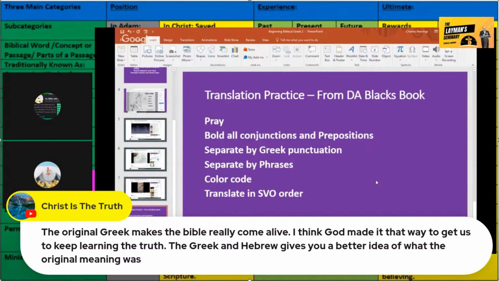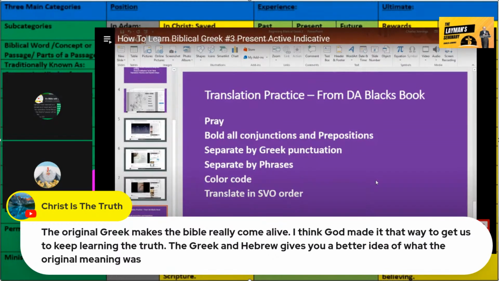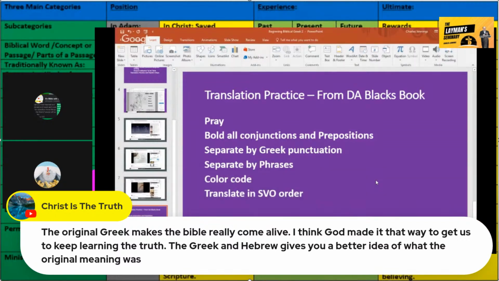The other thing you would do is separate it by Greek punctuation. We do have an example of that in this episode as well. And then you can break it down by phrases, and then you color code things according to what case it is. And we haven't even talked about cases yet, or whether it's a verb or things like that. And you want to translate things in subject, verb, object order. And we'll talk about SVO order later on.